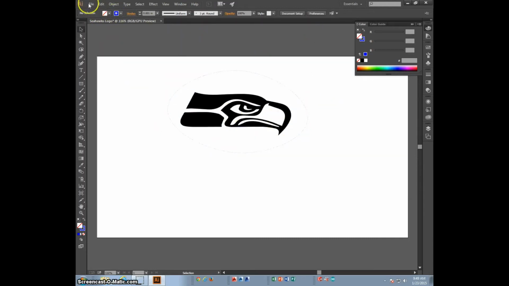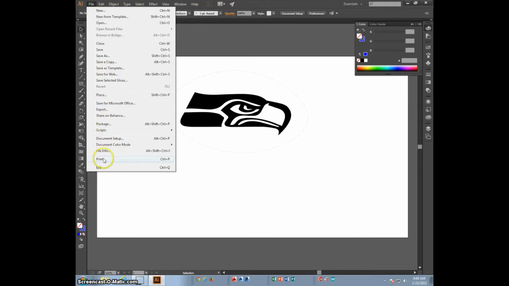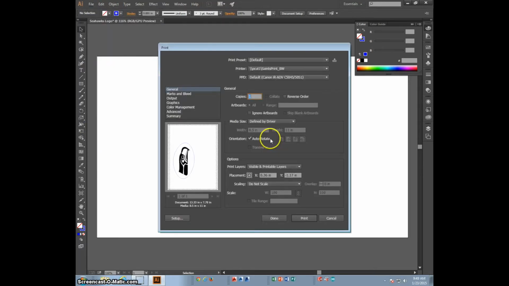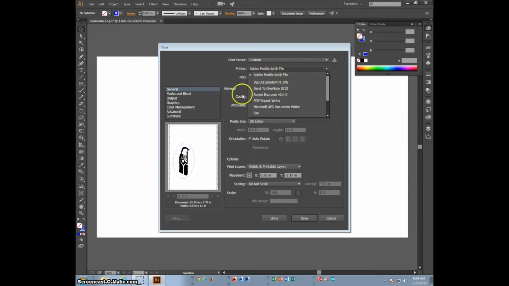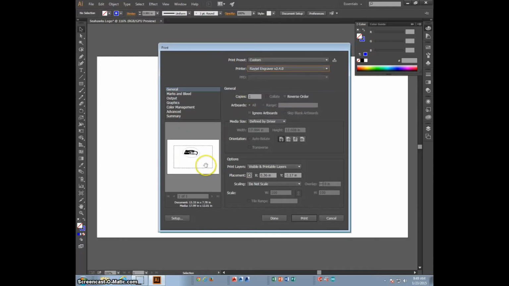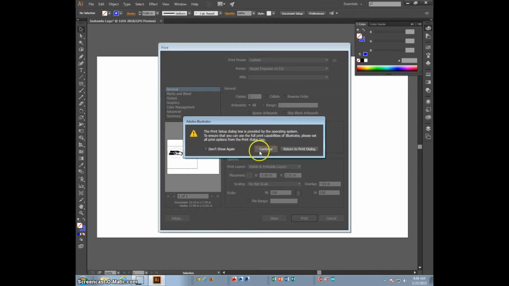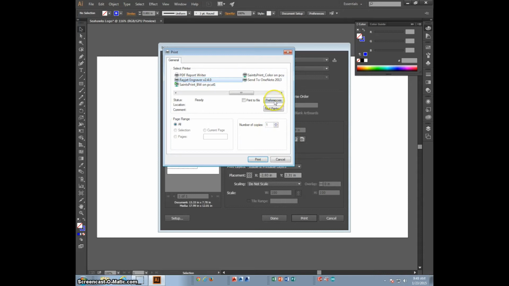Go to File, and then Print. The canvas is rotated, but by selecting the printer, go to the top, select the Adobe script, and then go back to the Rayjet printer. It will readjust itself. Now select where you want the image to be, and then hit Setup. Hit Continue, and then go to Preferences, with the Rayjet selected.